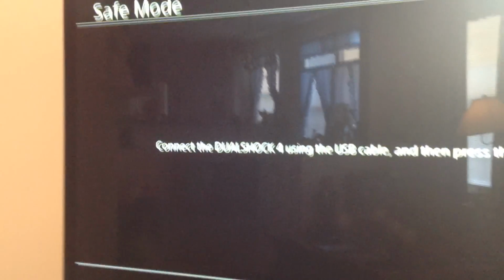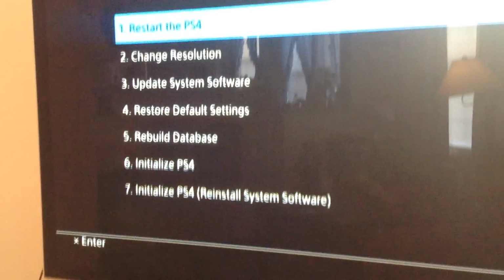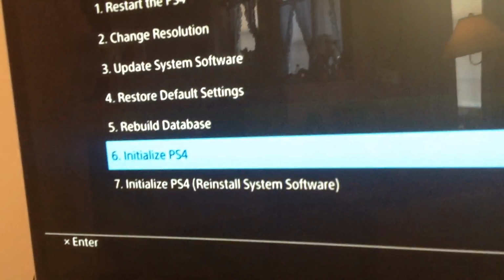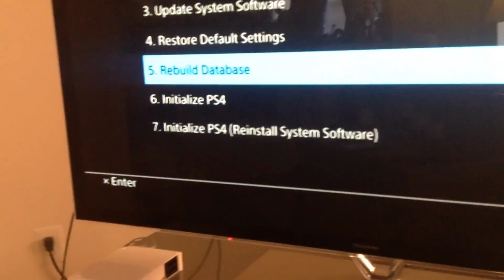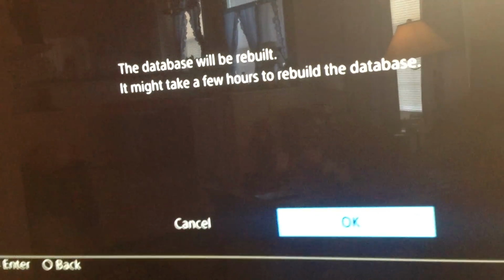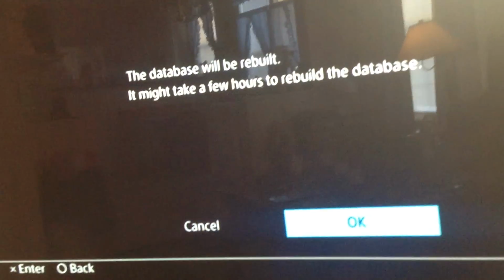This is safe mode regularly that I just put it back in, and then you click it on, and then you go to rebuild database, and then you click that. And then you click OK. And then after that, your PS4 is going to be working again.